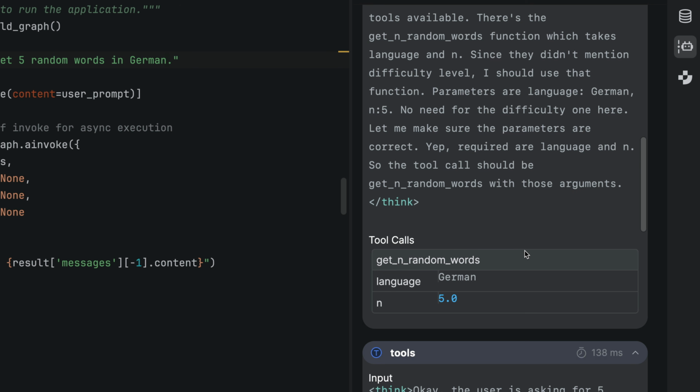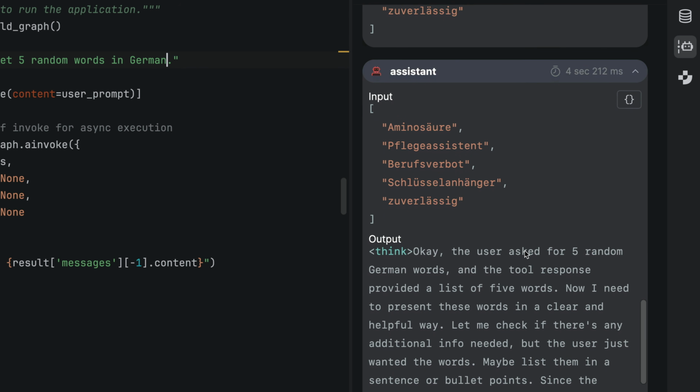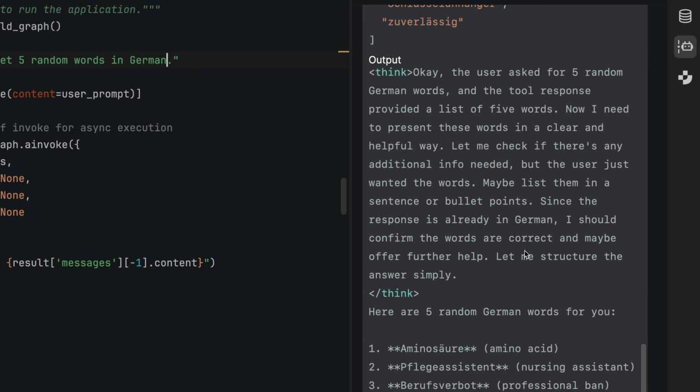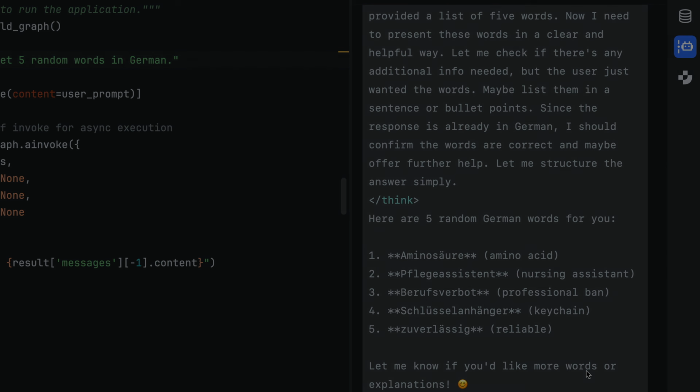It's basically not been distracted by the introduction of a new tool. And when we scroll down, we can see that the output of that tool call is correct. We have 5 random words in German in a list. And of course, the assistant has observed that this has fulfilled the user request. So it ends the agent run.